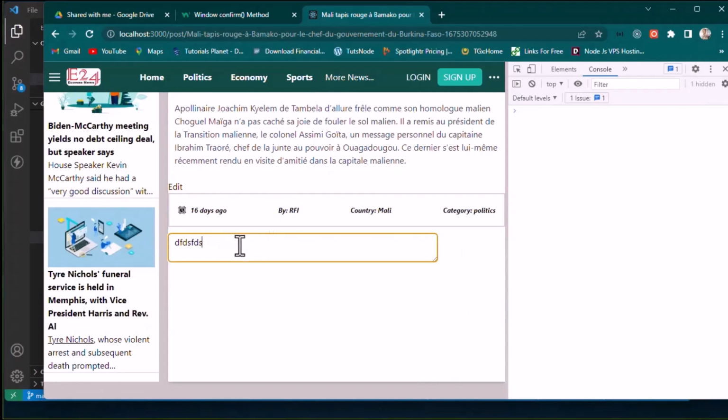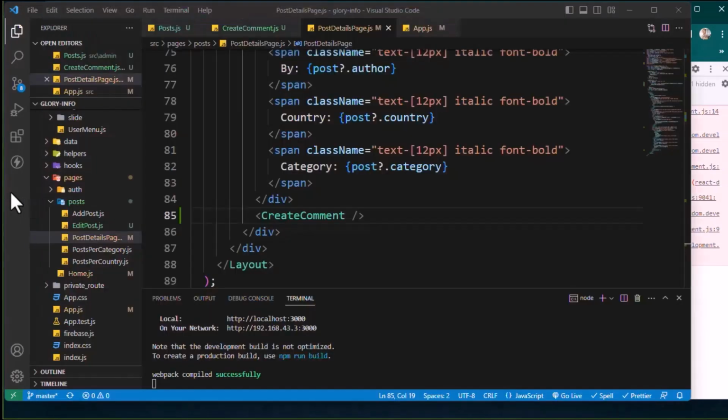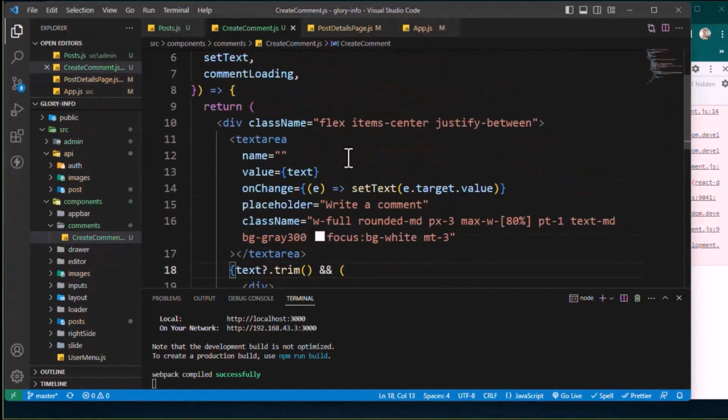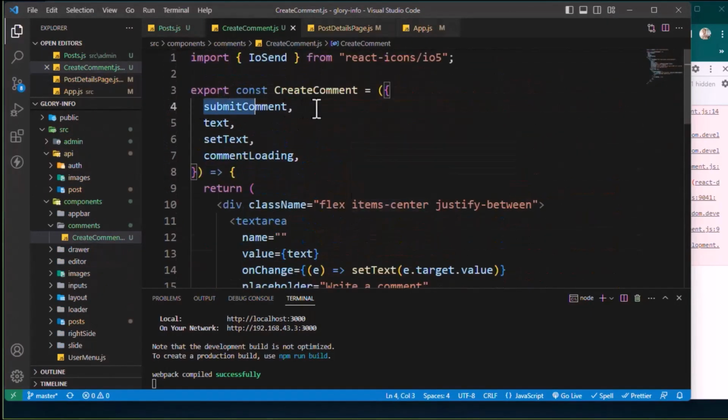So let me tap. Set text is not a function. The reason is that create comment has some props here. We have submit comments, we have text, we have set text, and we have loading comments. So we need to take care of that because we are not taking care of it. That's why it's showing that error. So we need to create these elements.